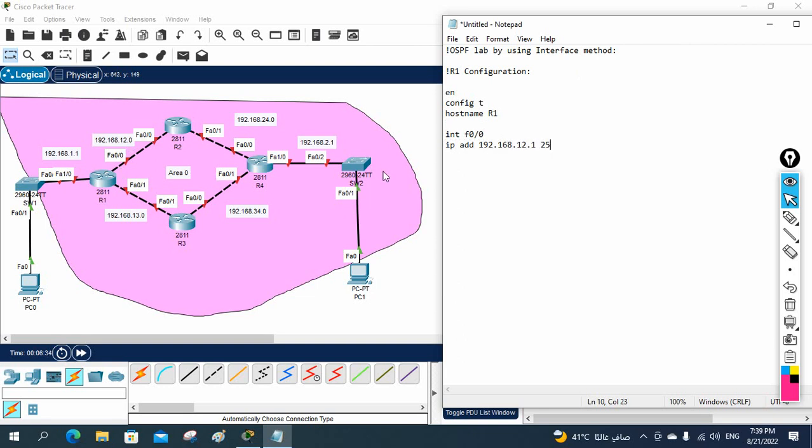192.168.12.1, 255.255.255.0, and no shut. This is for this interface F0/0. Now we need to do F0/1 and F1/0. So I will copy this and paste it two times because we have two more interfaces. Okay, so this one is finished.